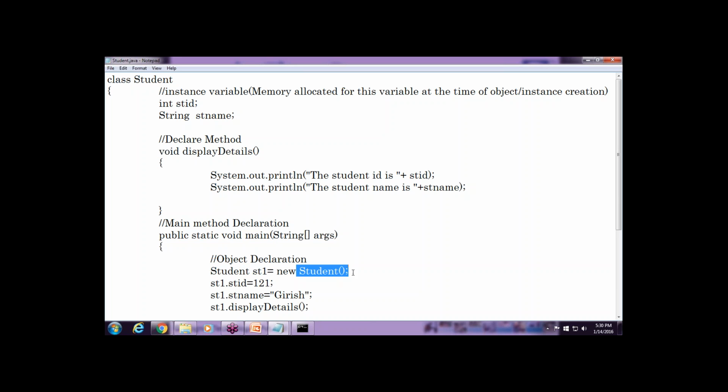But the memory to be used by the complete members of this class is created once you write new Student here. New is a keyword used to allocate memory for a class. This is the name of the class, and this part is my constructor. So this is object declaration and instantiation. Instantiation means using the new keyword, I am instantiating the memory of a class.